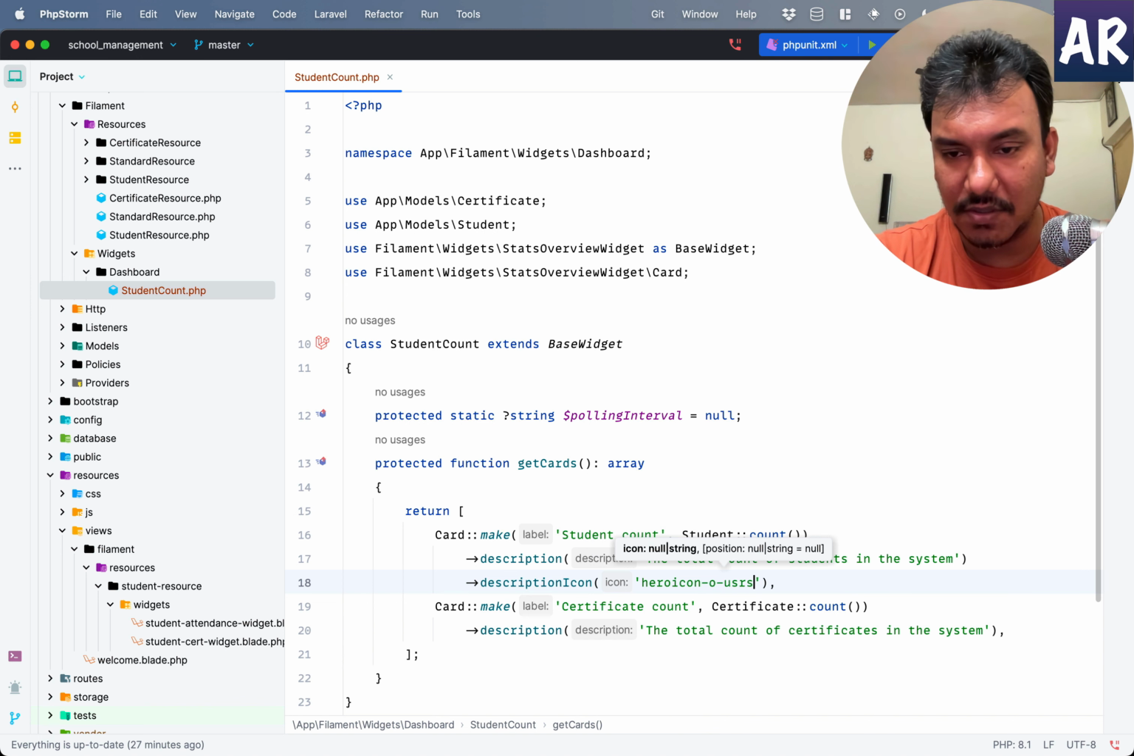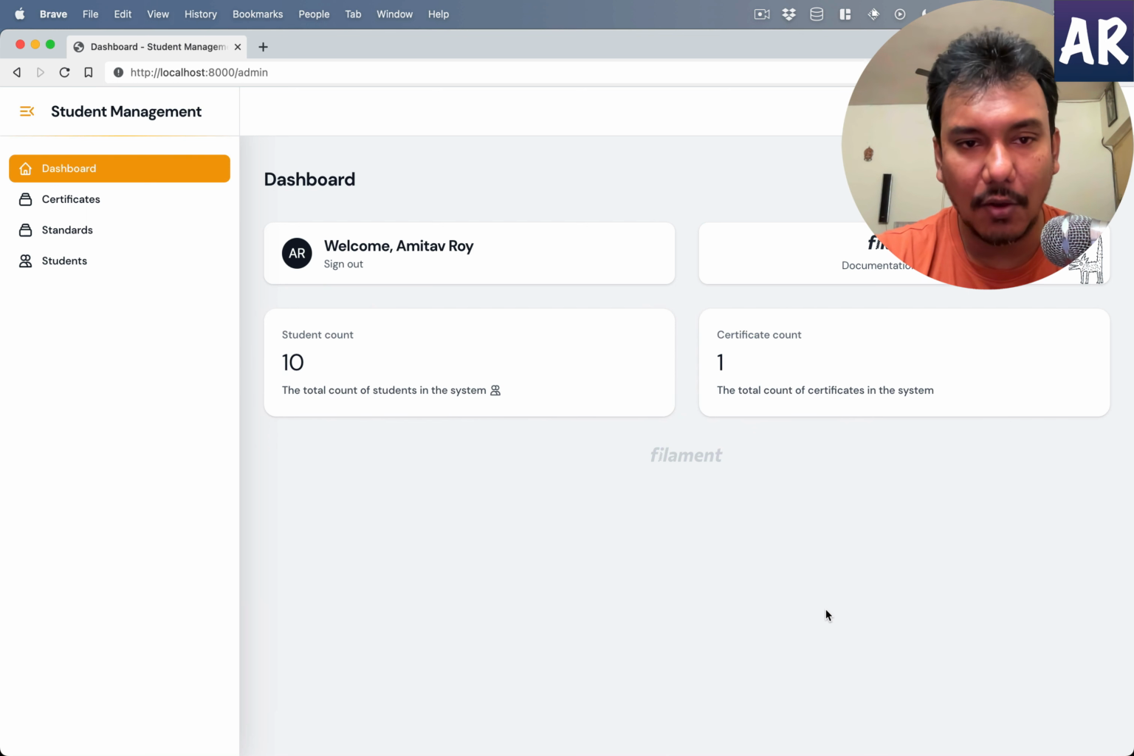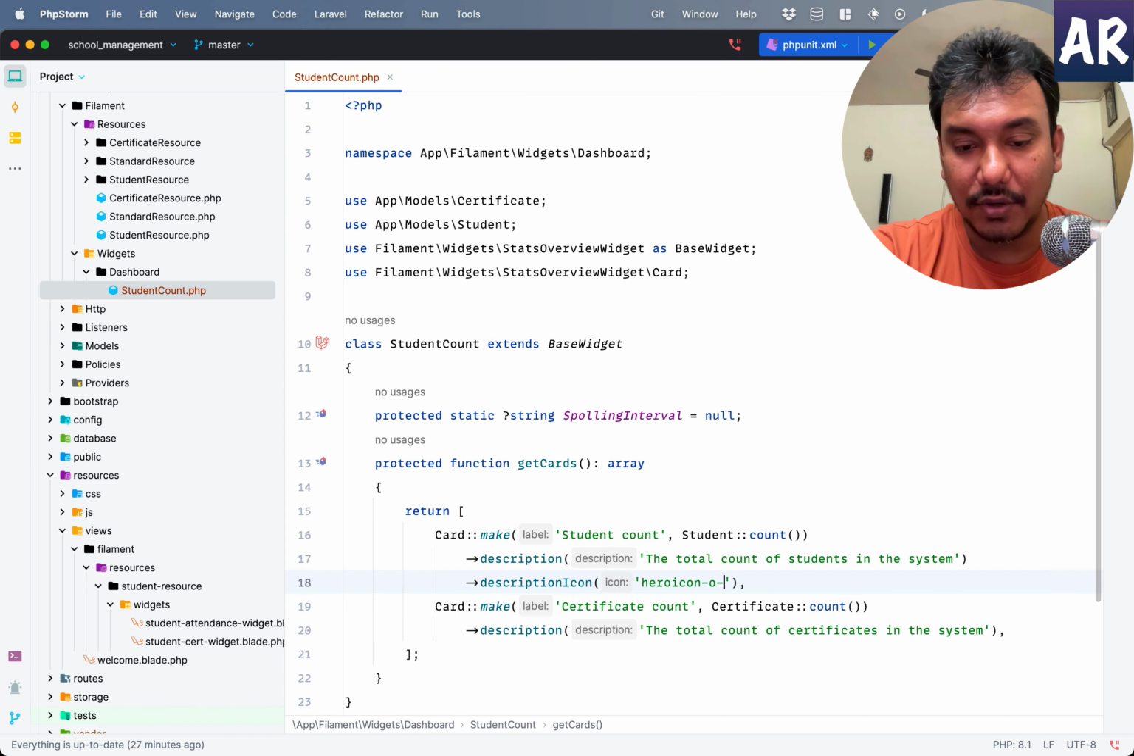Yeah, O.users, I think this is what it was. If it fails, we'll get an error. Okay, I got that. So as you can see, this description also shows that. But maybe there is something which I also want to show you.